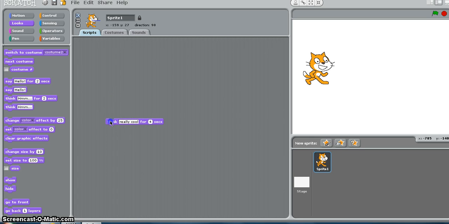Excellent. Let me do that for you. It's 1, 2, 3, 4. It's gone. Alright. The most interesting part is now when you're looking at the looks, changing the color effect. We're gonna go here, change color effect by 25. Actually, I'll go press that. See, look, the cat has changed its color.